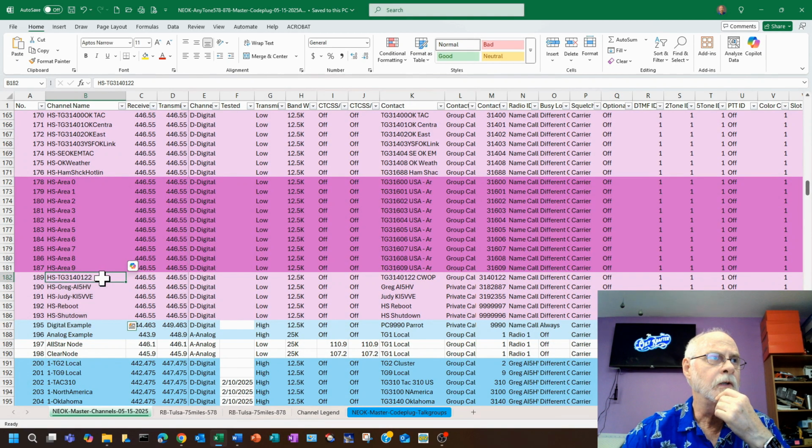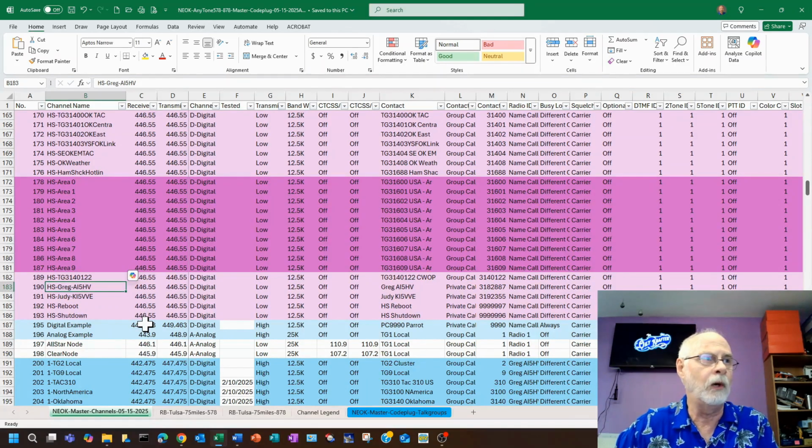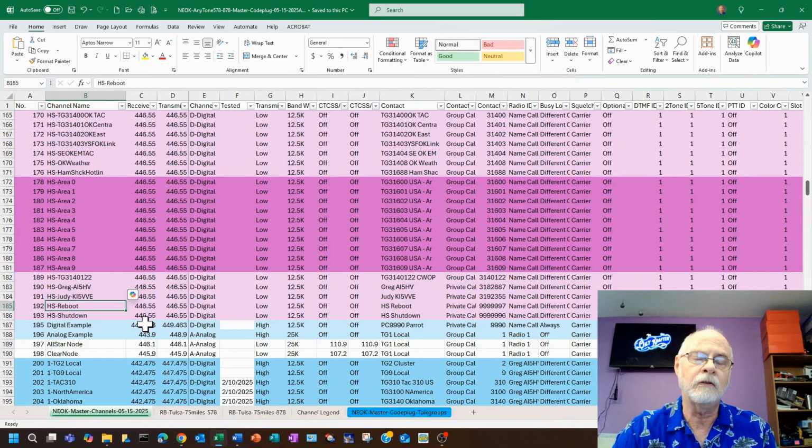This is for a friend of mine that has a talk group in there that has been used in the past. We also have, I put mine, I have my wife's in here, and then you have a hotspot reboot and shutdown command. This is very helpful for you if you're out mobile and your hotspot's running. You need to reboot it.